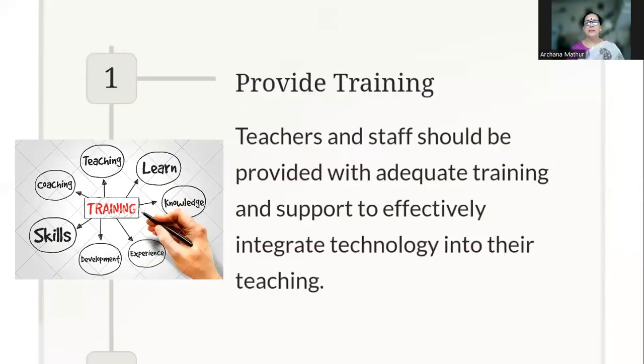How to overcome these problems? So first, we need to provide training to the teachers and staff with adequate learning, training and support, because they have to learn to integrate technology into their teaching. If this training is not provided, then it's going to be very difficult for them to learn on their own.